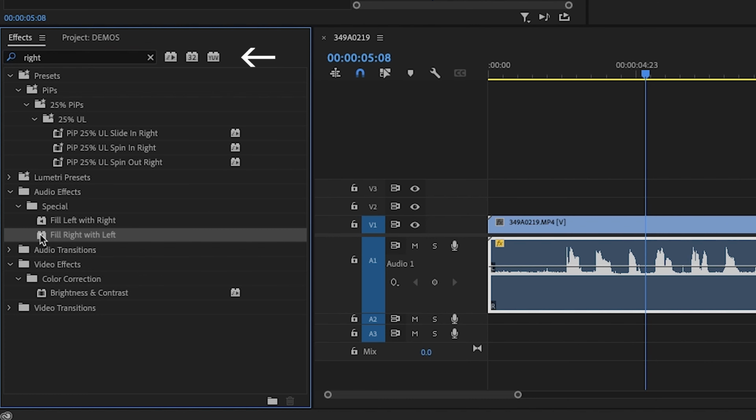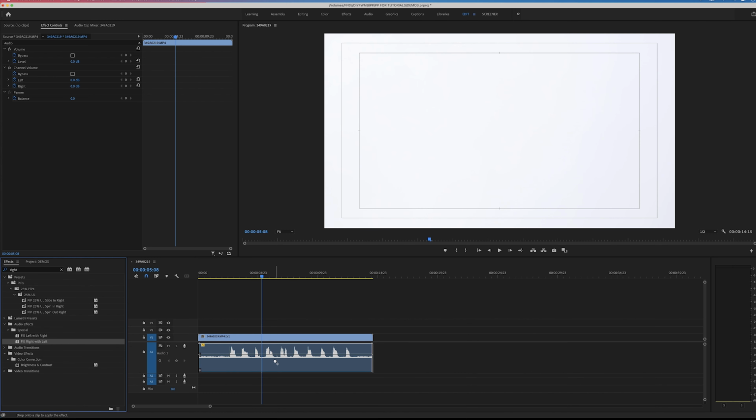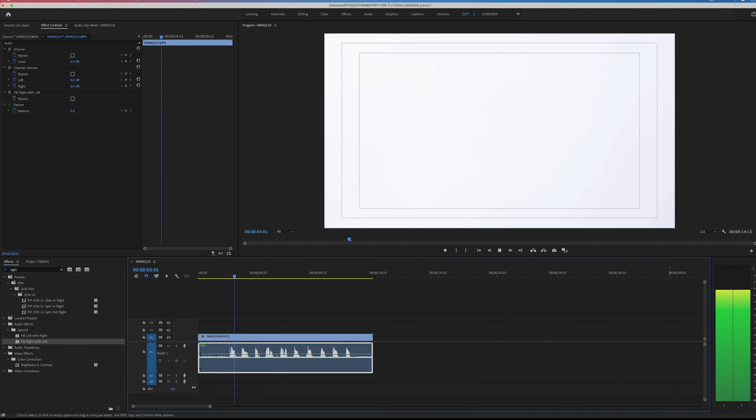So to do this, go to your effects palette and find the Fill Right with Left effect. The quickest way to do this is to search the word right here at the top, and then the effect will pop up below. Then you just drag the Fill Right with Left effect onto your audio track, and it does exactly what it says. It fills the right channel with the audio information from the left channel. And although you still don't see the waveform here on the right side, it's there. And now you hear your dialogue in both speakers.